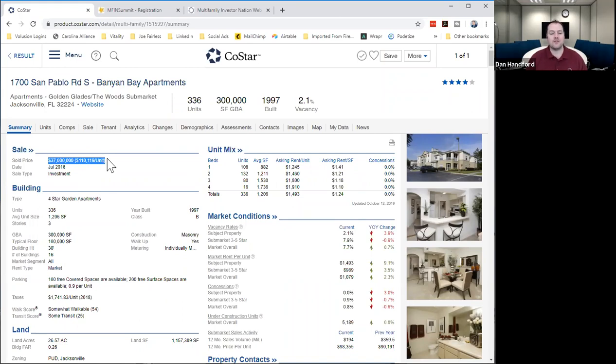Okay, so it gives you a lot of information. So this property was sold a little over 3 years ago. Do you think it would be a good time right now to call this person? Maybe, maybe not. That's kind of borderline for our group.